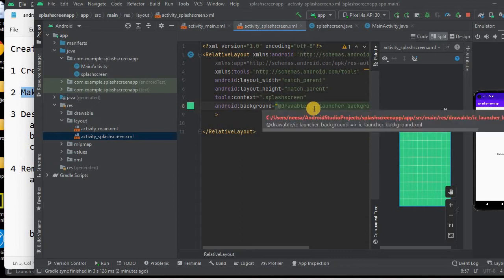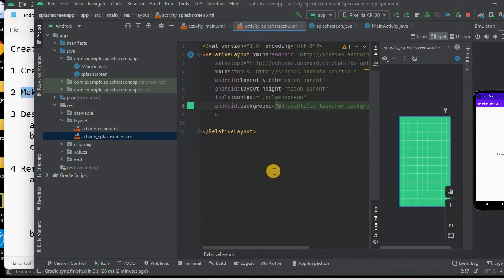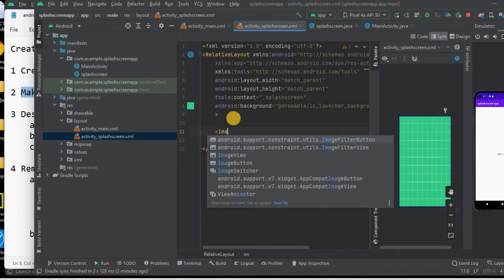So I have used Android background, and now in the next step, I want to add one image view in this. So let me go and add one image view.